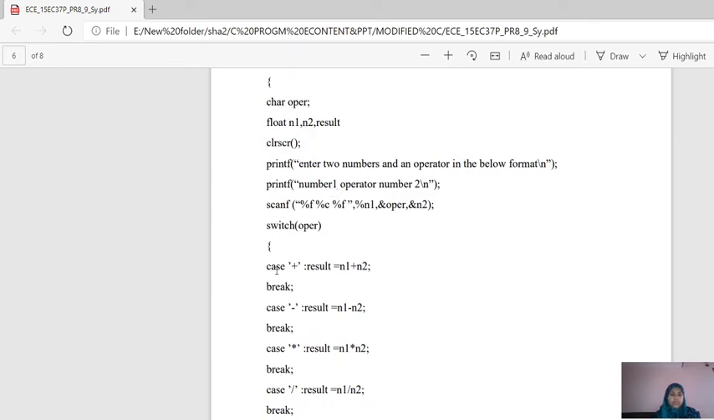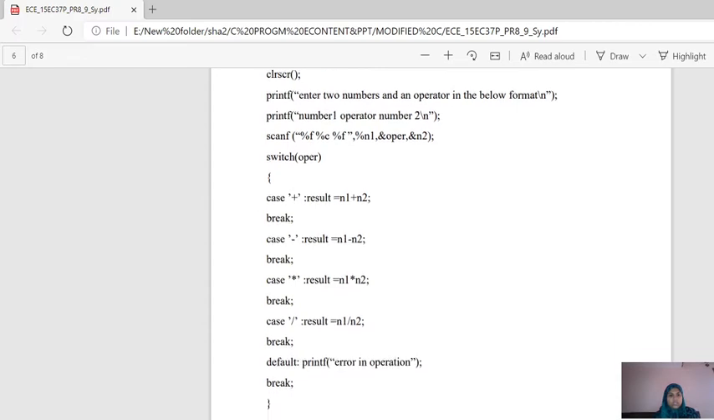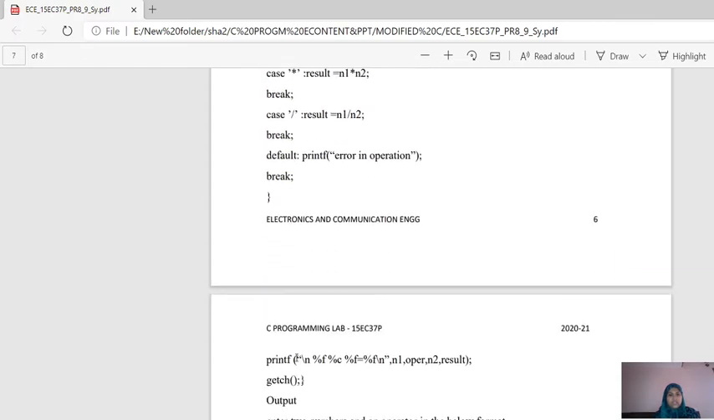Depending upon the operator, a particular case statement will be executed in this switch statement. If you enter the operator plus, then the cursor will move to case plus. The addition operation will be performed on the two numbers and the result will be stored in the variable result, and the break is executed. So the cursor comes out of the switch statement to the last statement, which is printf, and it is going to print the result of the two variables and the operation, that is n1 plus n2. The result will be displayed.